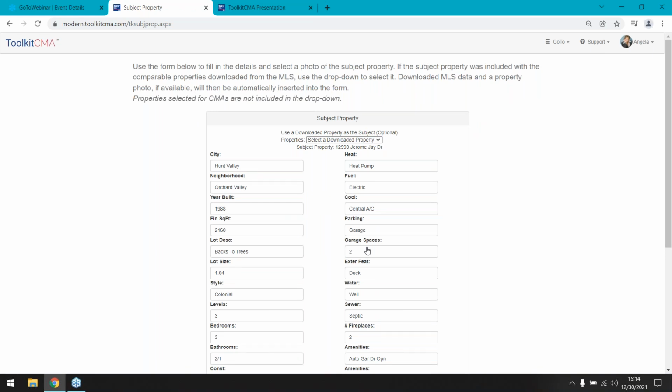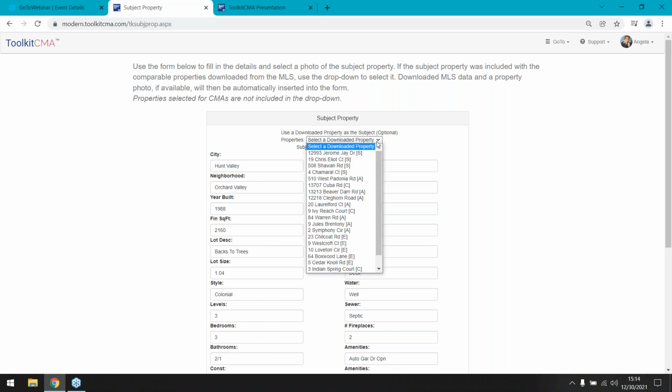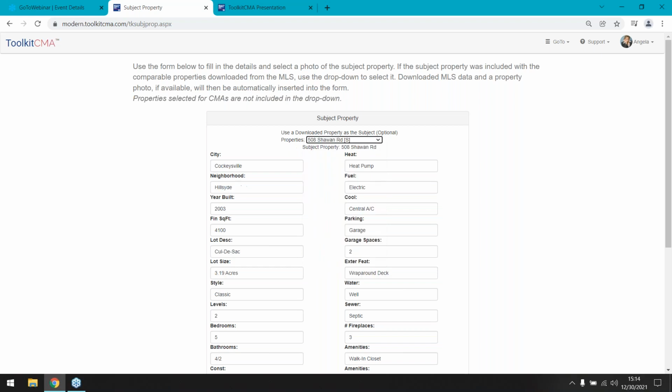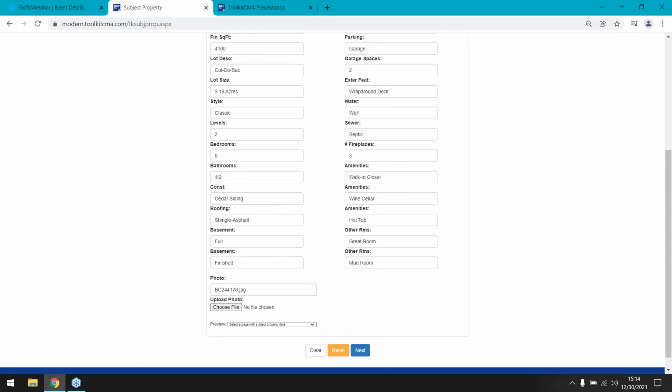Now I can either enter all the information for my subject property myself, or I can choose one of the imported properties I had left unchecked back on that Select Properties screen. This will autofill everything, but you can still make changes if necessary. Click Next to continue.